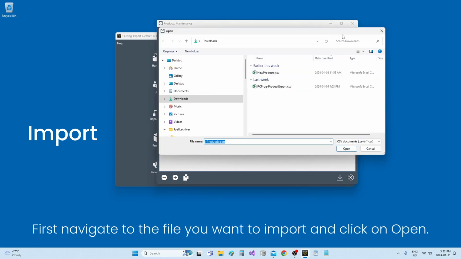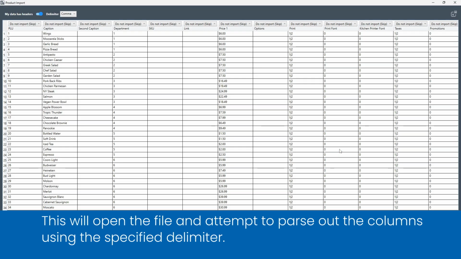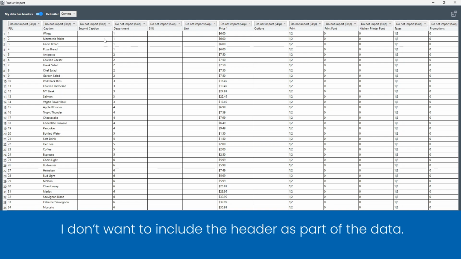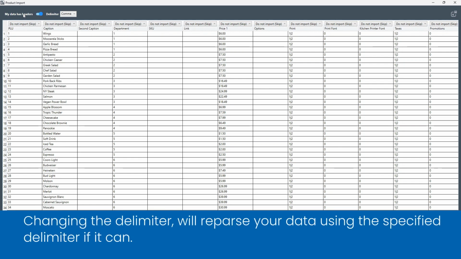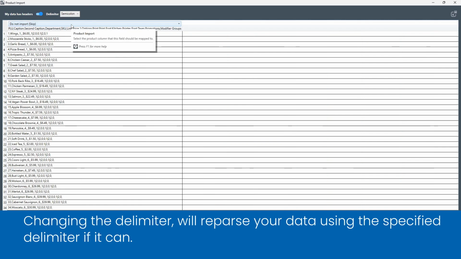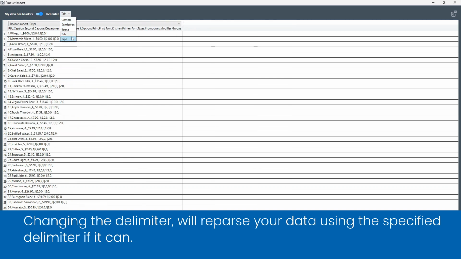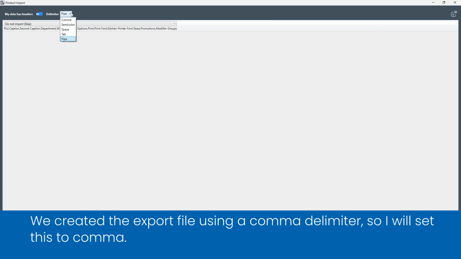First, navigate to the file you want to import and click on Open. This will open the file and attempt to parse out the columns using the specified delimiter. If your data does not contain a header, simply change the option. In this case, this data does have a header, and I don't want to include the header as part of the data. Changing the delimiter will reparse your data using the specified delimiter, if it can. We created the export file using a comma delimiter, so I will set this to comma.